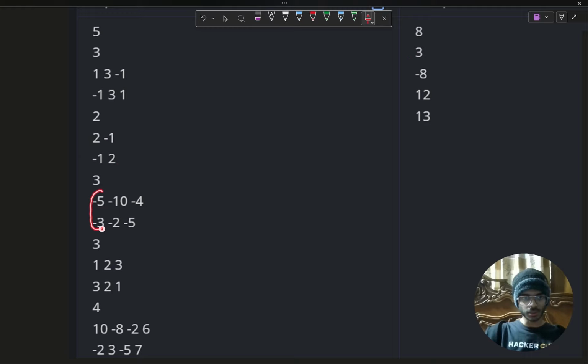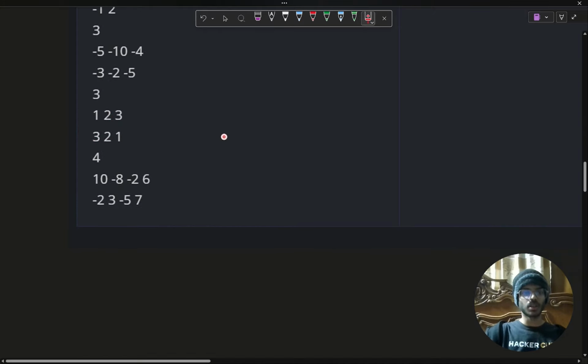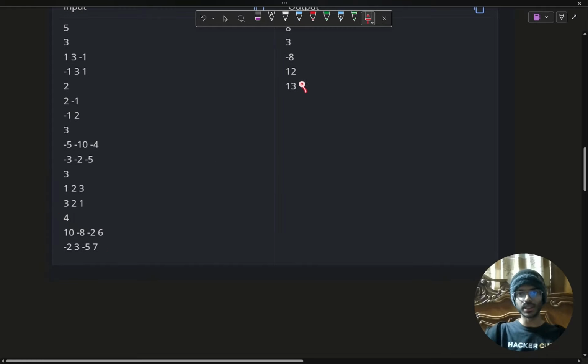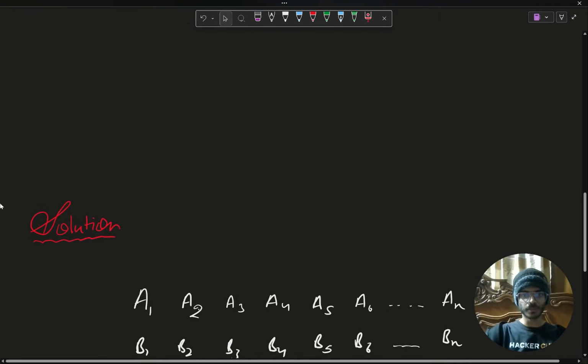In the third sample input, it's best to choose just this much, so they have one element in common. The sum is minus 8, which is the maximum possible. In the fourth input, it's better to just select all the elements, so the maximum sum is 12. Similarly, you can figure out the maximum possible sum for this, which would turn out to be 30. So now let's move to the solution.